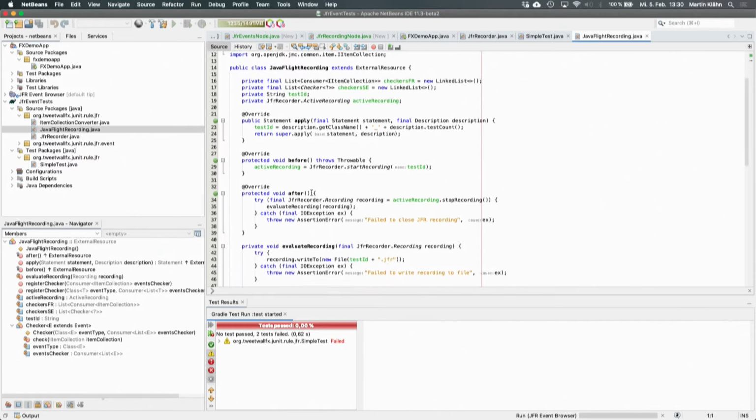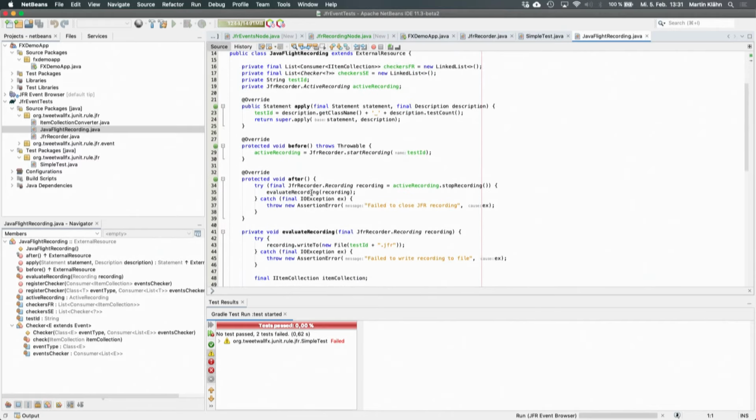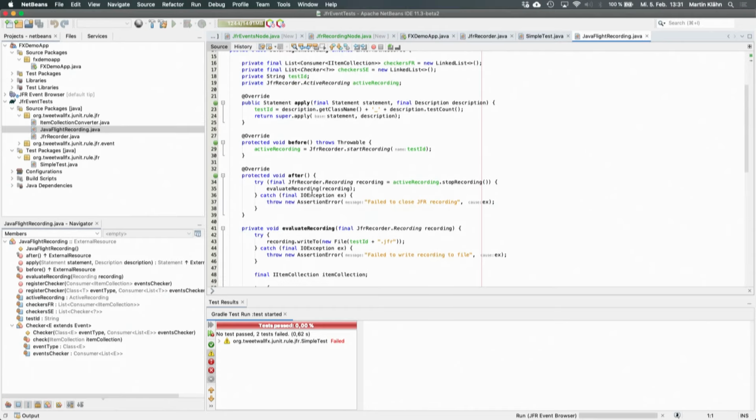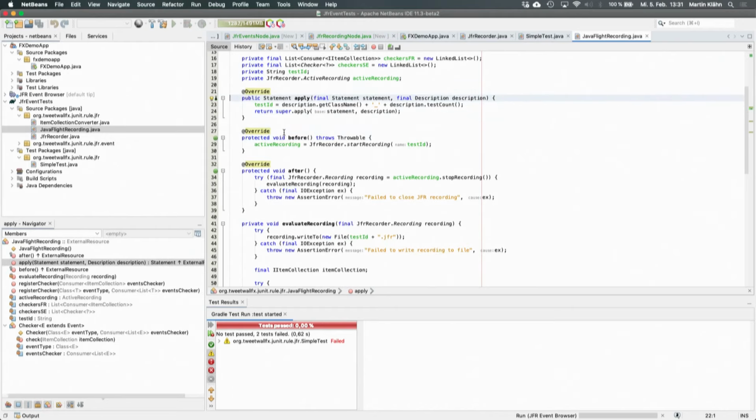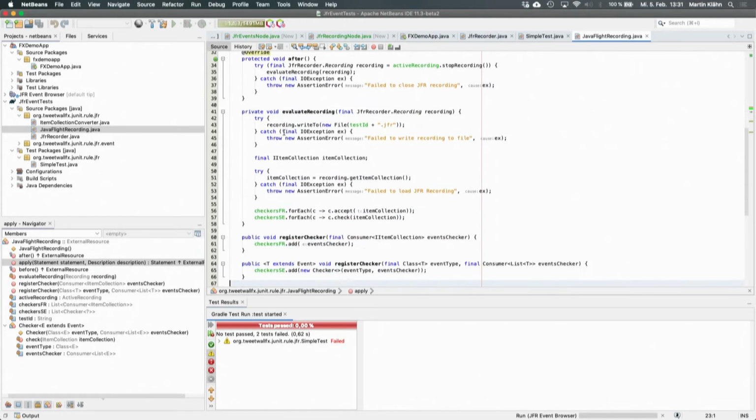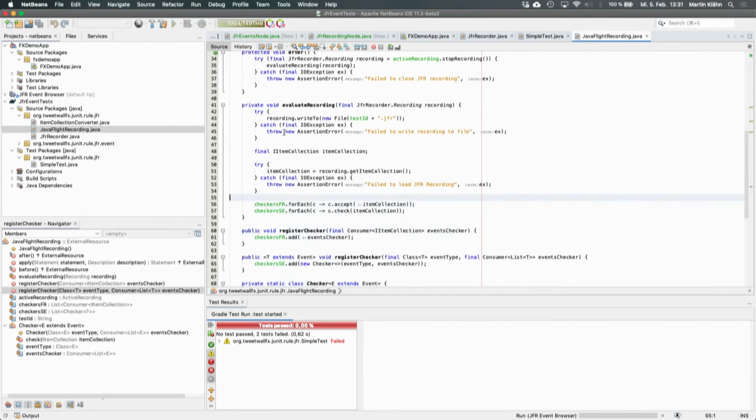So the JUnit rule does some work before and after the test, including some at apply time of the rule, like registering the JMX, getting the JMX bean and starting the recording in there, getting the data out of the JMX bean, and reading the data, stuff I showed in the other demos already.